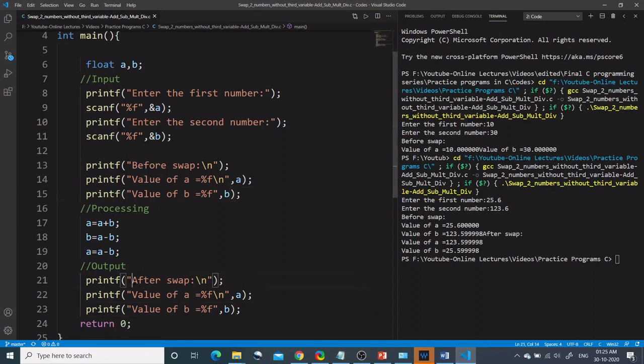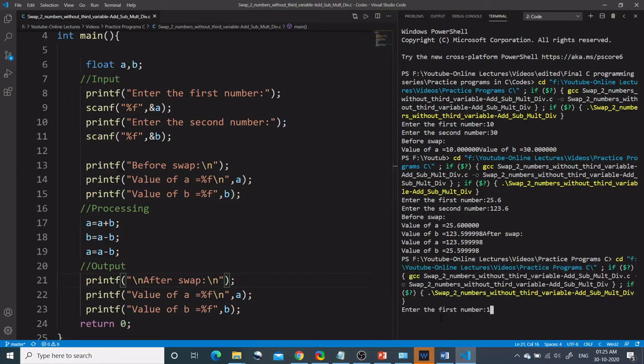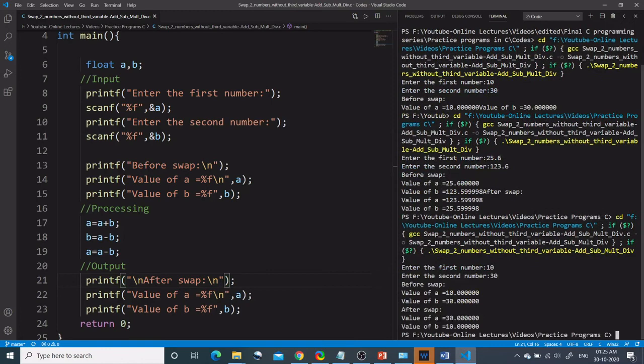You can just use a slash n in here, so that the answer comes in the next line. Let's run once more. Let's enter 10 and 30. The answer comes as 30 and 10 after the swapping. I hope you have understood the solution.